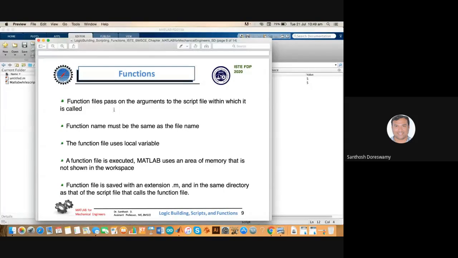Function files will pass on the arguments to the script file within which it is called. Now there are certain constraints in Matlab that you have to follow. The function file name must be the same as the file name of the program that you create. The function file name cannot be arbitrary. It has to be the same as the script file name that you save in a particular directory after it is being created.